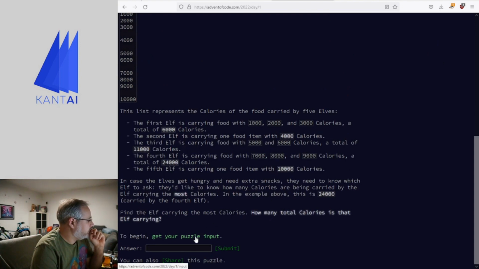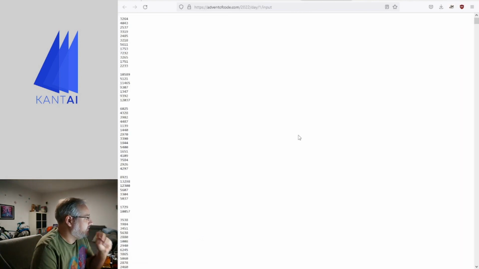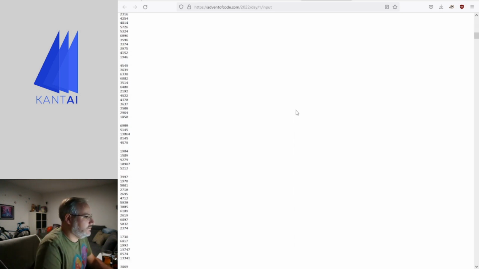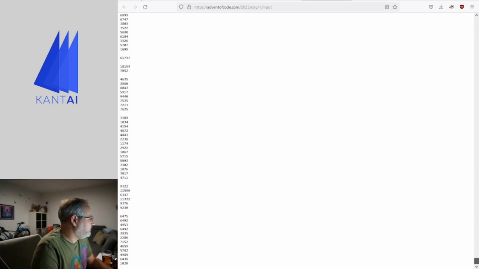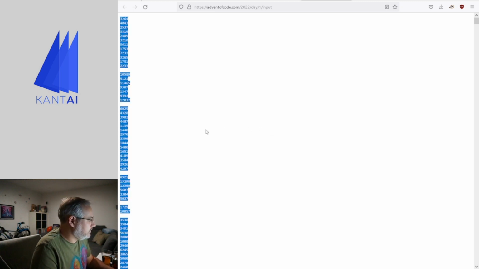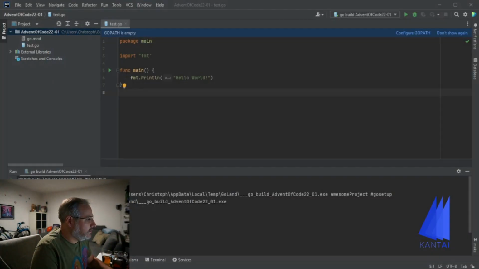So get your puzzle input. Okay, this is now the file that we need to solve. So we're going to save this, or maybe just copy and paste it, and paste it into our Golang new file: input.